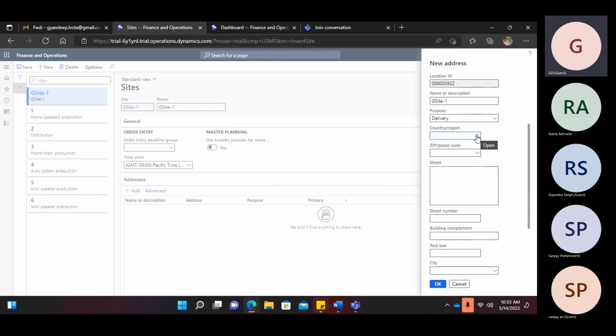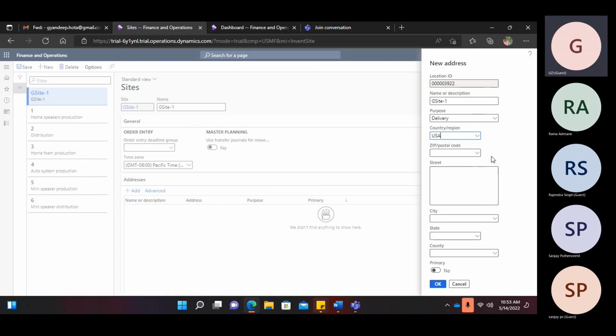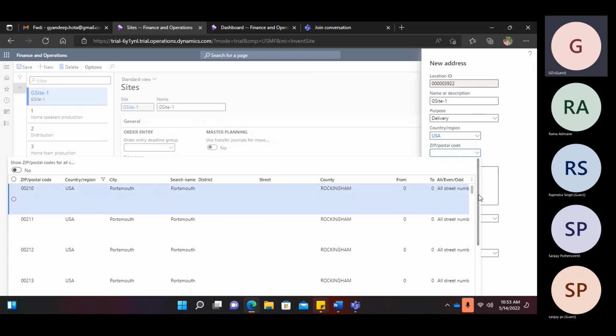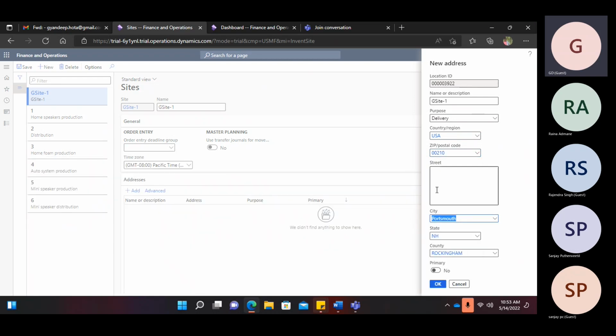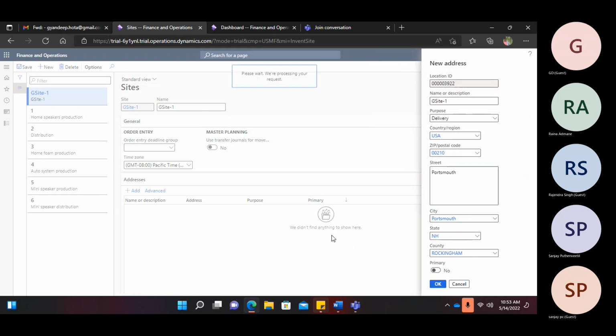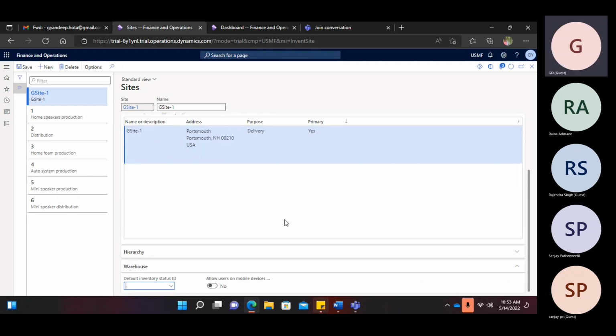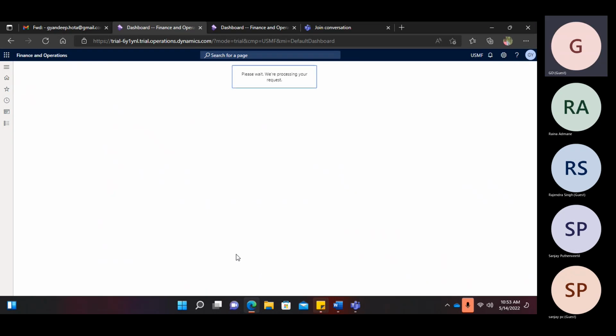For country I am giving something random, US. Working slow. Zip code is required, so I'm giving a zip code, the first one, and street also. Copy and paste here. Click OK. The rest of the things I think are not required. After completing this, I'm going to the warehouse, because a site is mandatory for creating a warehouse.